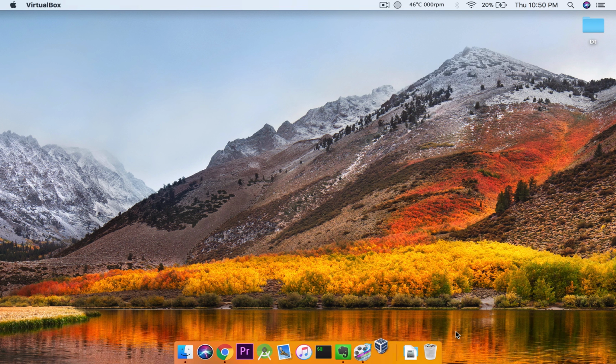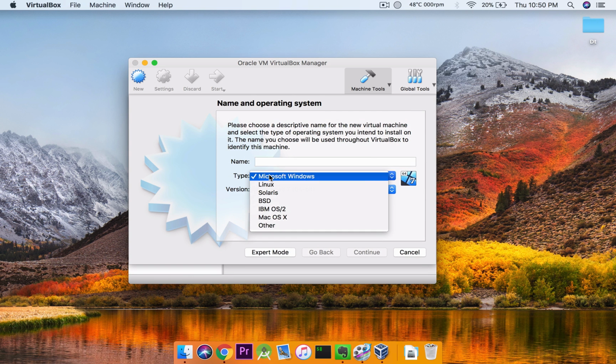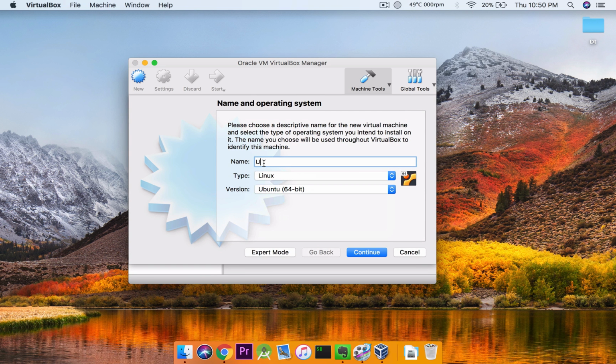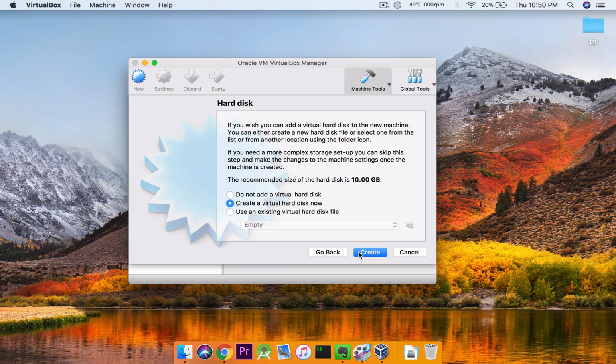Now we will install Ubuntu. Let's open the VirtualBox app. Once the app opens, we will create a new virtual machine by clicking New. Select the type Linux and give it any name you want. We will go with Ubuntu. And then click Continue. We'll use the default memory size of 1024 MB. If you want, you can increase it.